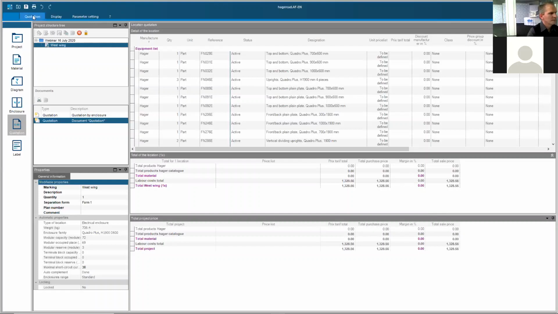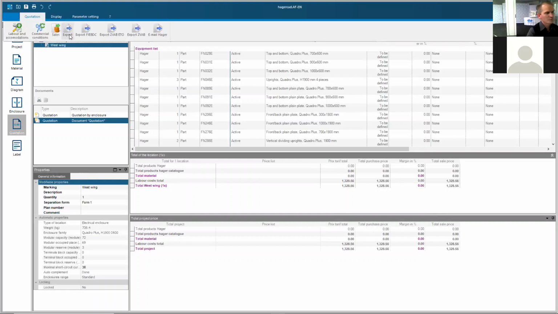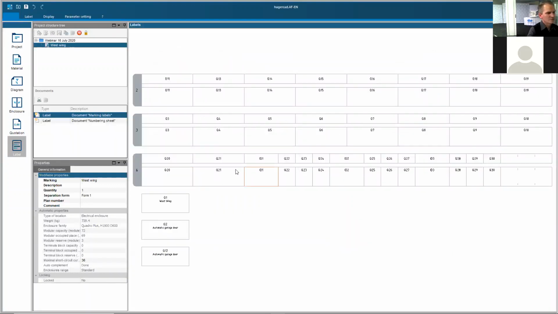You can also from here go to quotation. You can actually export this into Excel format and work from there if that is what you prefer doing. What the software will also do that is very nice is if you go to the labeling part of it, it will also do the labels for you according to the size of your product. So it will print the name of the incomer, or where it's going to, or the feeder name that you gave it, according to the size of the product already. The numbering will be in there.